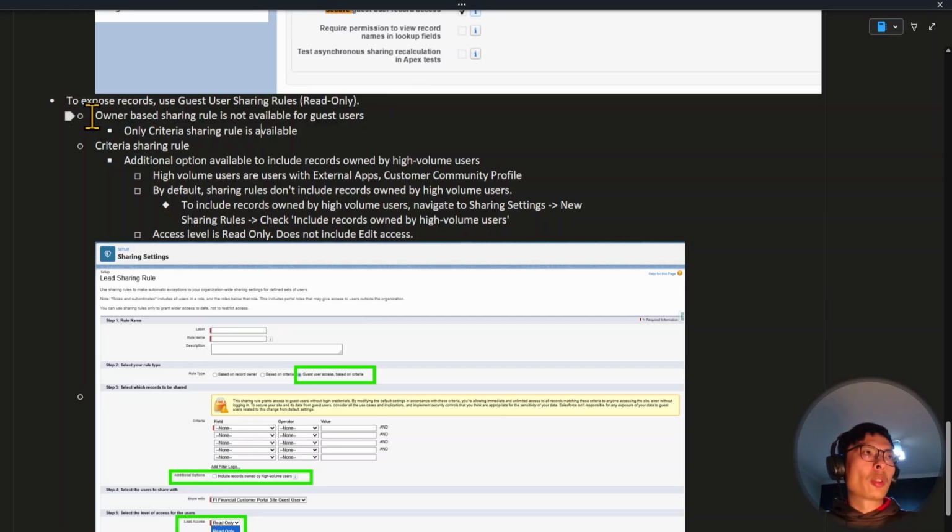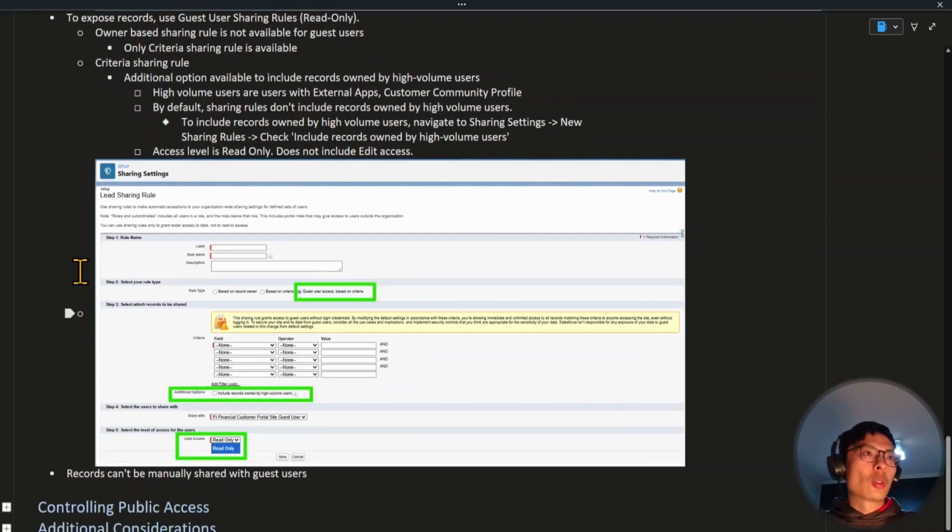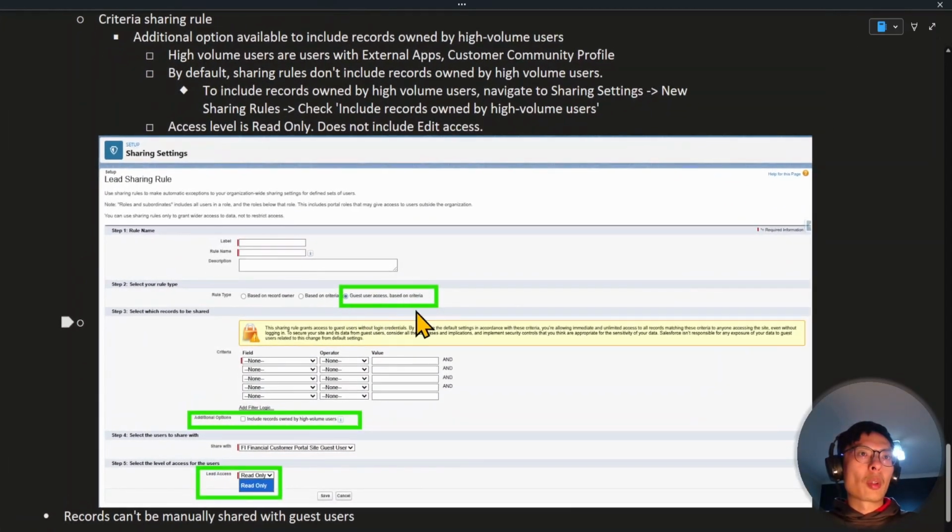One thing that's important to note is that owner-based sharing rule is not available for guest users, so you have to use criteria-based sharing rules. So if we go to sharing settings and pick any object, you'll see that there's an additional option for this guest user access based on criteria rule type. So what this means is that there's an additional option available to include records owned by high volume users.